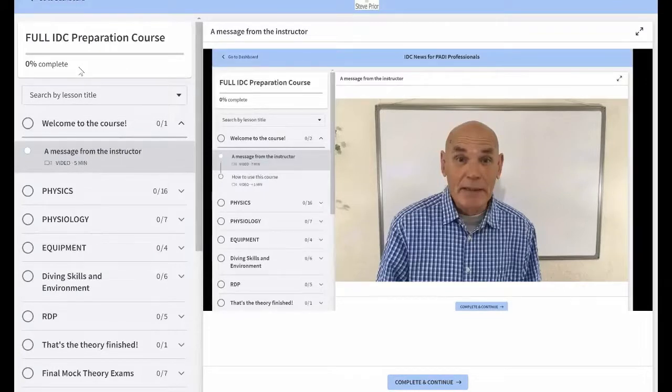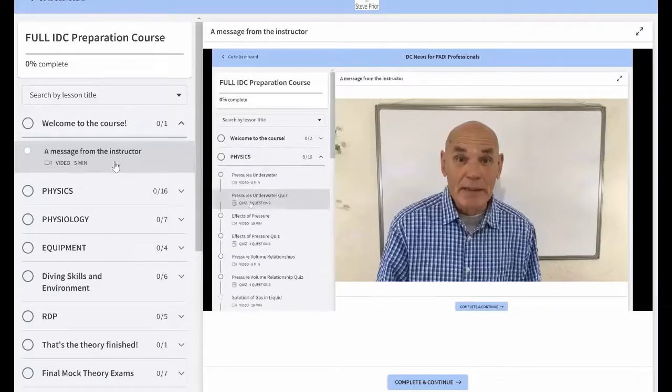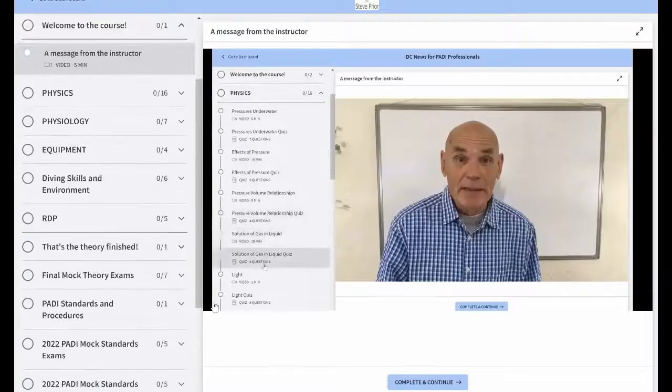So we'll have a little look. The screen we're looking at the moment is called your course player. This is going to become really familiar to you in the next few days. But let's have a look here on the left-hand side, and we'll find out what's involved down here. So down here we've got our theory topics: physics, physiology, equipment, diving skills, RDP, all that stuff.